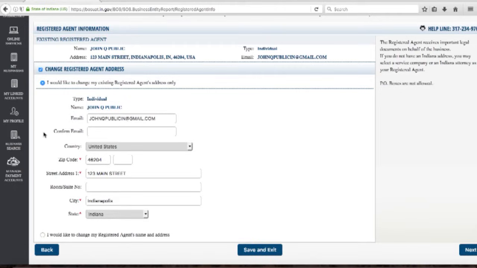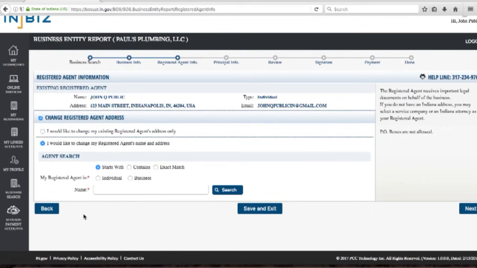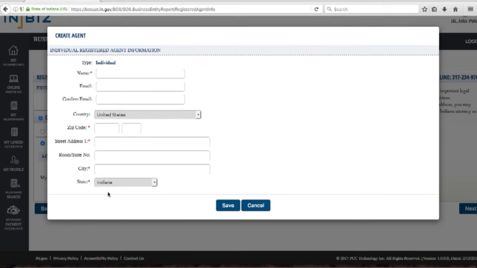However, if you're changing both the registered agent's name and the address, you would select the second radio button. I would like to change my registered agent's name and address. First, you'll indicate whether your registered agent is an individual or a business. If an individual, you'll simply create the new agent by selecting the Create New Agent button. Then input the registered agent's details. You're required to provide both the name and a full Indiana street address for the registered agent. Also, P.O. boxes are not acceptable for registered agents' addresses.